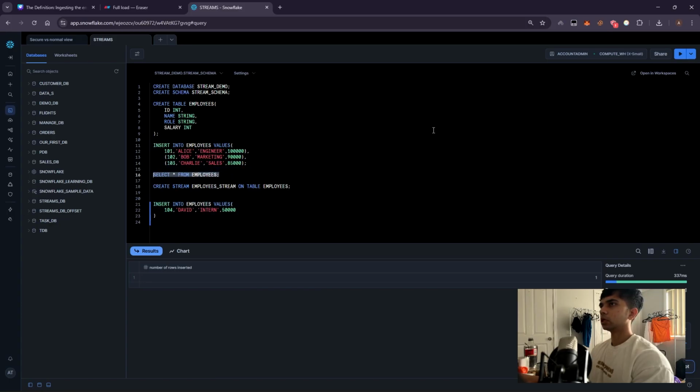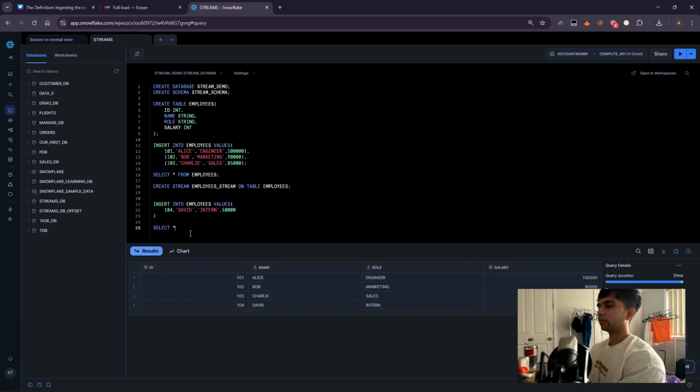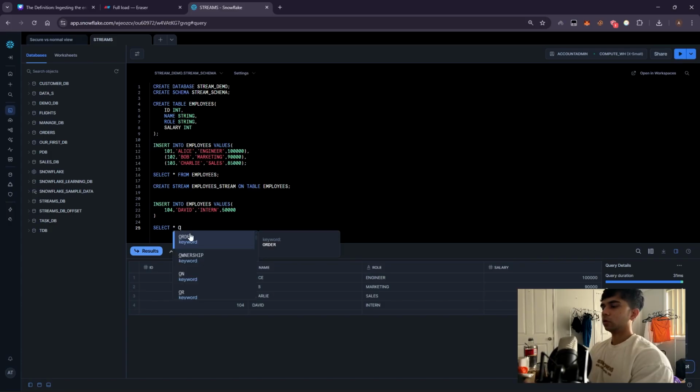Now let's check our main table. As you can see, David has been entered into this table, right? Now, if you want to check what happened, if you want to check the stream that's tracking this, you can do a select on that stream to see if it's tracking those changes. Select star from, what was my stream called? Okay, it was called employees stream.